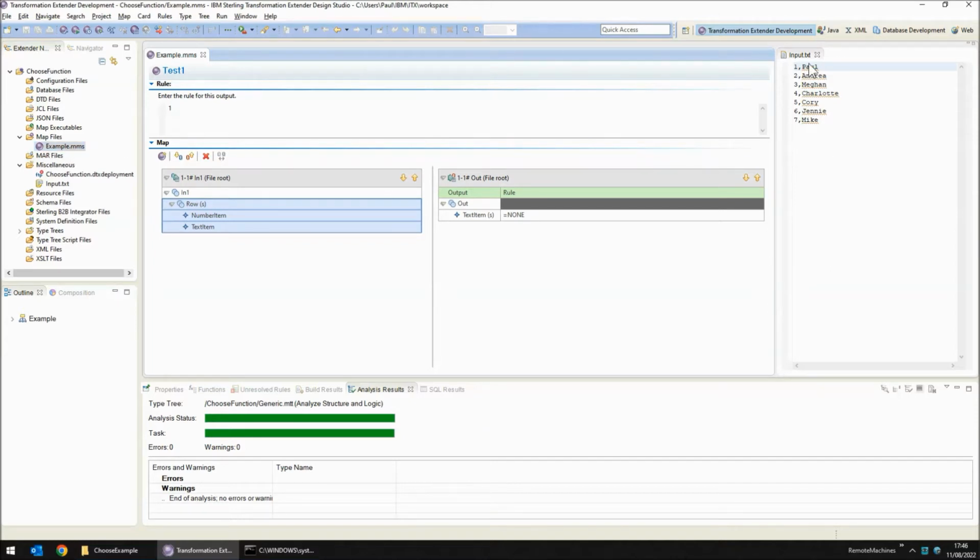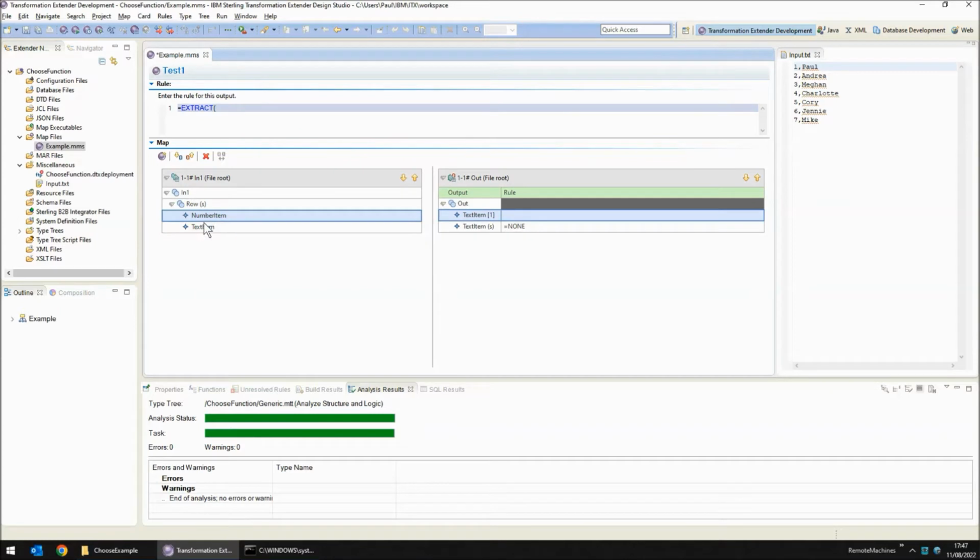I have an input file called input.txt, which has a bunch of names with numbers next to them separated by a comma. Now, if I want to extract out here the fourth name, there are several ways I can do it. The first one is to use an extract function. I'm going to extract the name where the number equals 4.